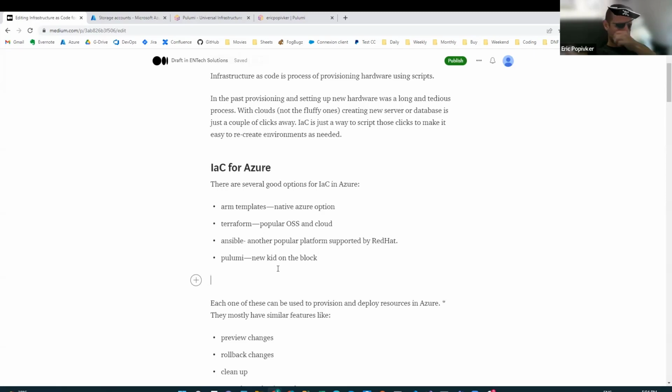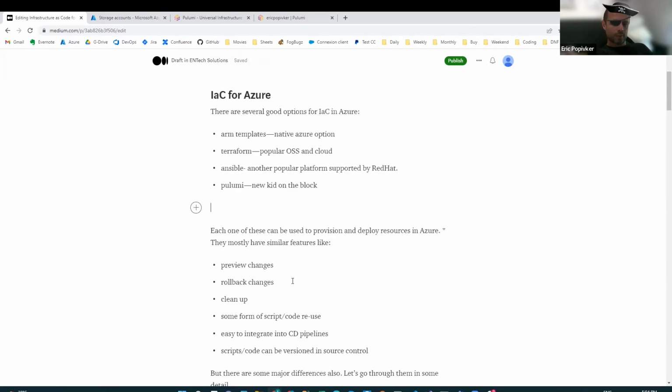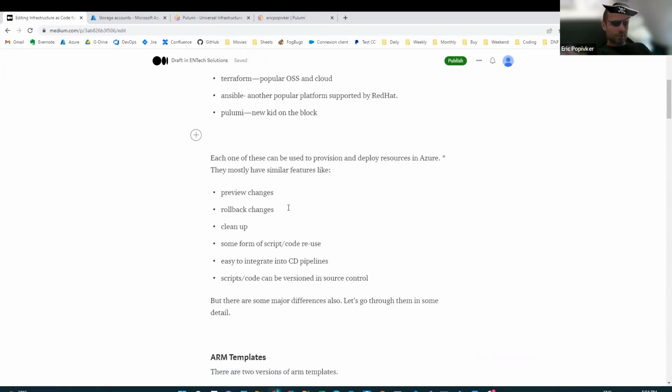So let's go through them in a bit more detail. Each one of them is a pretty well maintained and fully featured project, and all of them have features like previewing changes. Let's say I want to add a new virtual machine to the script. Before running it, I can preview the changes that are going to be made. So it will say, okay, this new virtual machine is going to get created.